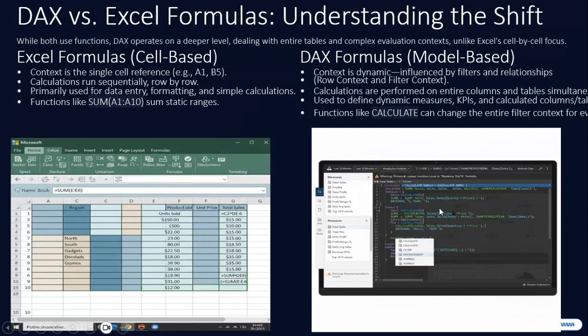The language that is used for DAX, we call it query. If I'm not mistaken, yes, query. Now look at it. Let us quickly compare DAX and Excel. While both use functions, DAX operates on a deeper level, dealing with entire tables and complex evaluation context, unlike Excel that is cell by cell focused. Excel is just based on cell by cell.